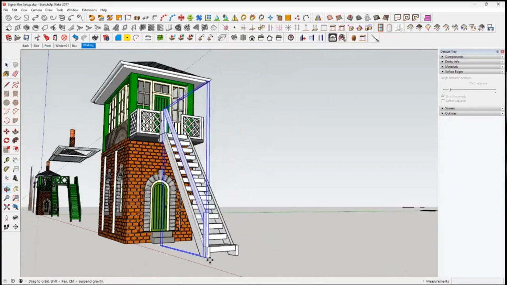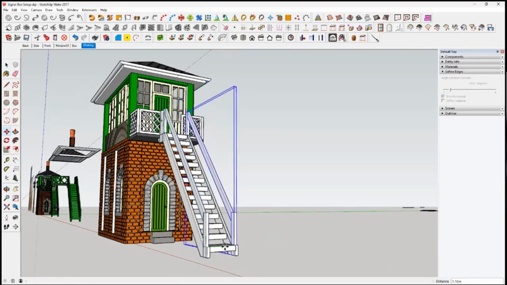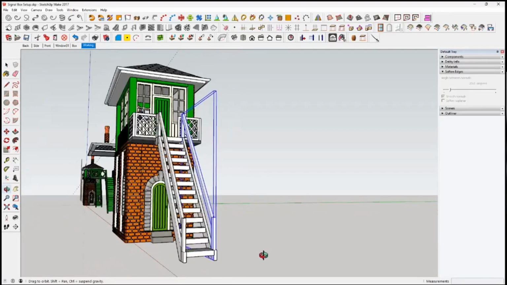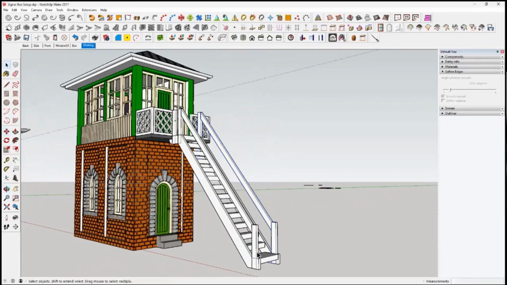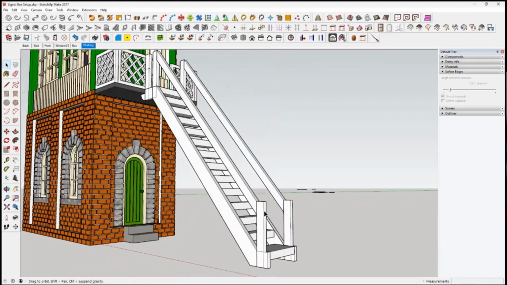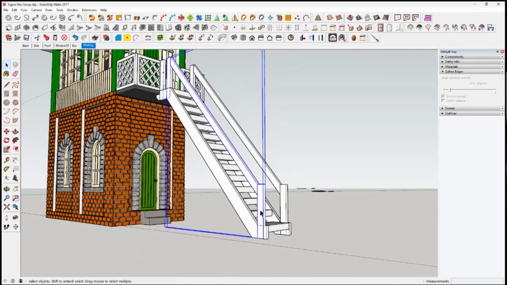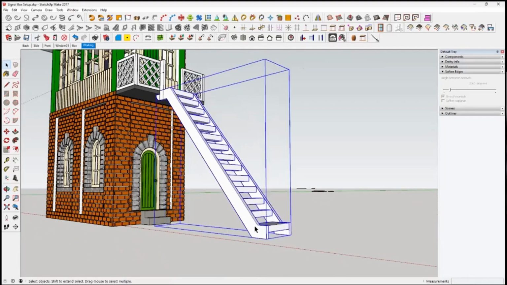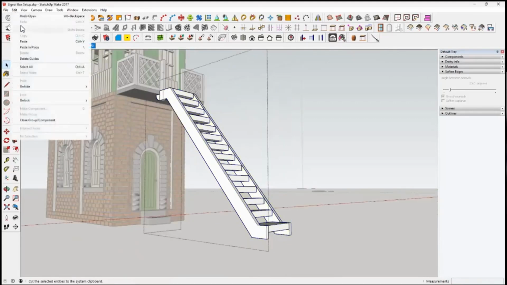And then we'll do a control along the green axis. So we've got one on the other side. Very basic. You can make it as fancy as you like. And now what you should do is click both these. We'll cut these. We'll click on our stairs, double click, and we'll let it paste in place.